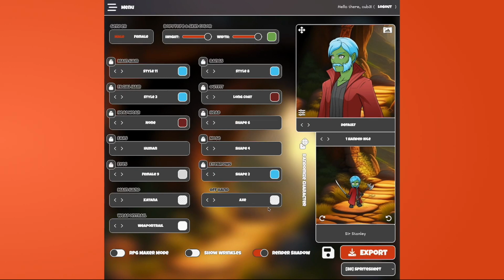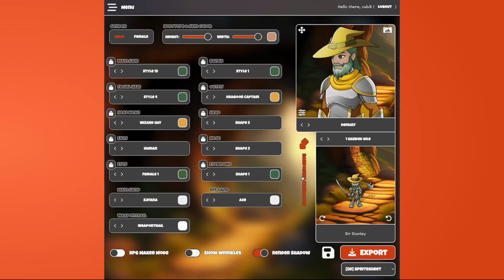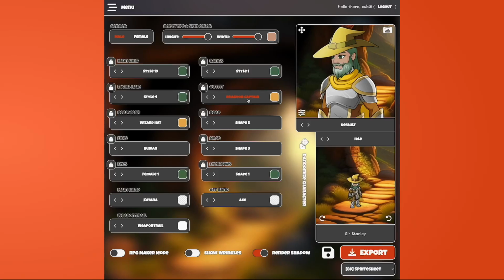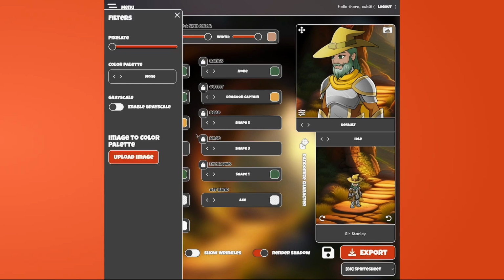Okay, what other things do we have? Let's randomize once more. Go back to idle. And now let's have a look at our filters. Filters you can access over this. You can choose to pixelate the graphic, and with this range slider you can choose to which extent the pixelate filter will be applied.